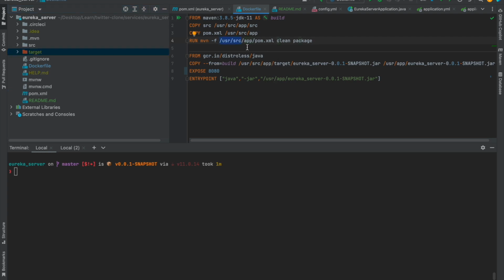Same will happen here. So user source app is a root folder where we have put down our source and our pom.xml. So this is where it will generate the target folder, right? And we'll put the snapshot.jar file there. So this was the part of generating that snapshot.